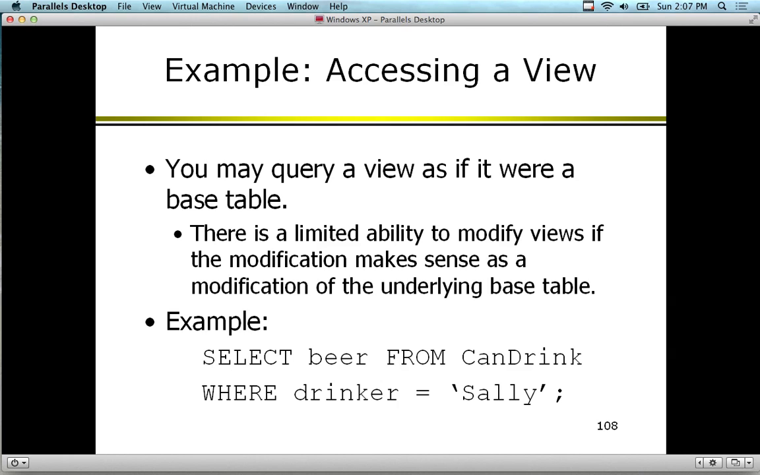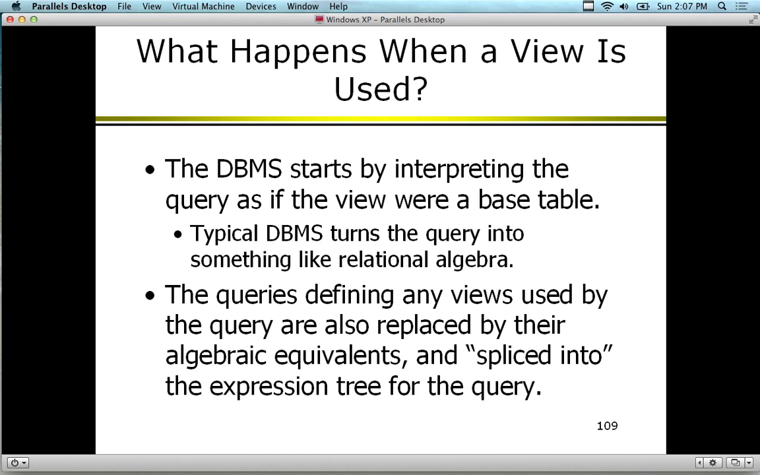So you can query the view just as if it were a table. There's no limit on the ability to modify views, and the modifications make sense as long as the modifications in the underlying tables make sense. So what happens when a view is used? The database management system starts by interpreting the query as if it were on a base table. Typically the database turns the query into something like a relational algebra statement. Then the queries defining any of the views used are replaced by their algebraic equivalent and spliced into the expression tree of the query. The query is run, and that query result is used as the view result.